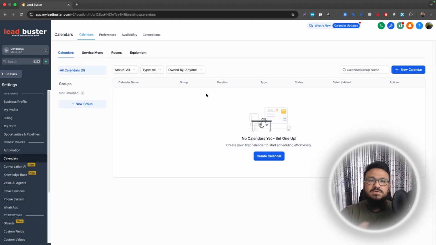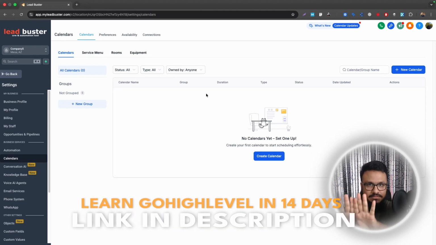Now, what needs to happen is we need to create a calendar and add a user to this calendar. So here's the calendar, here's the user. The user is added to the calendar, and the user will connect his Google Calendar. That way, the GoHighLevel calendar is in sync with the Google Calendar through the user. That's basically the idea, and that's what we're going to implement today.